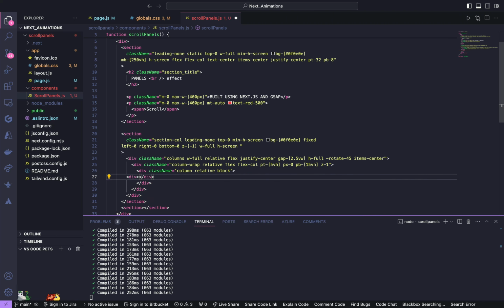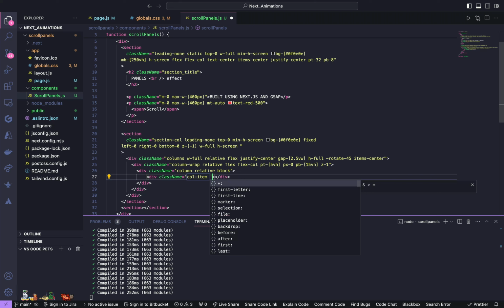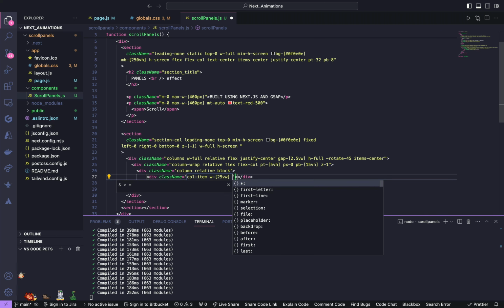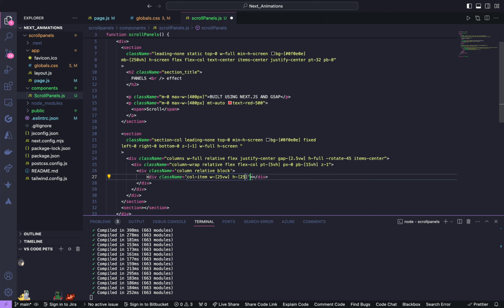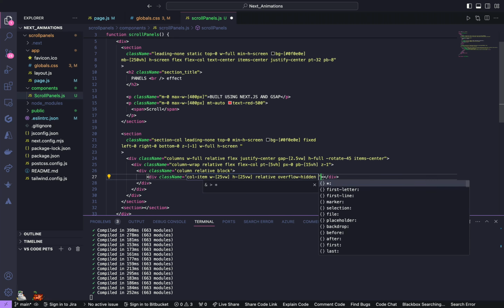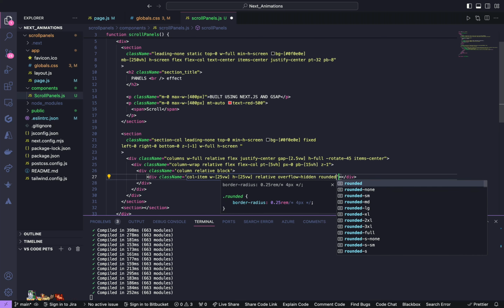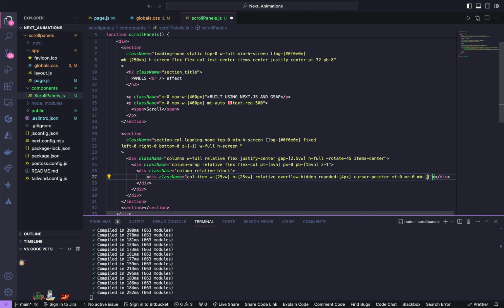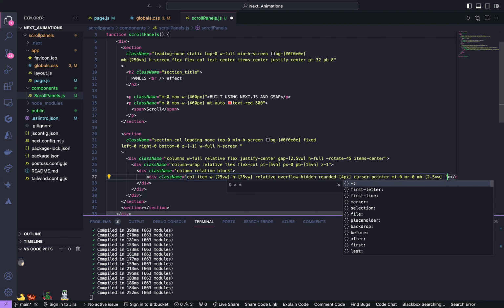So give it a div and give a class name of column item, width of 25 view height, height of 25 view width, relative, overflow hidden, rounded of 4 pixels, cursor pointer, margin top of 0, margin right of 0, margin bottom of 2.5 view width, and finally margin left of 0.